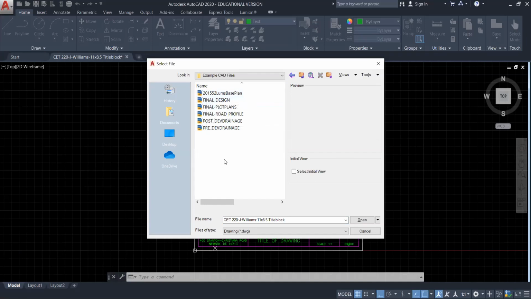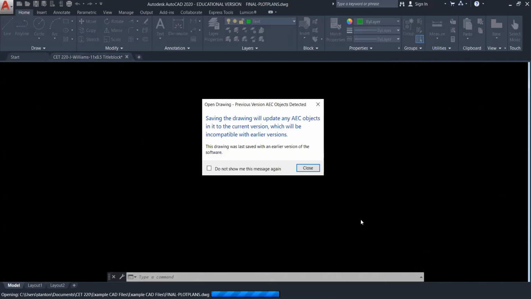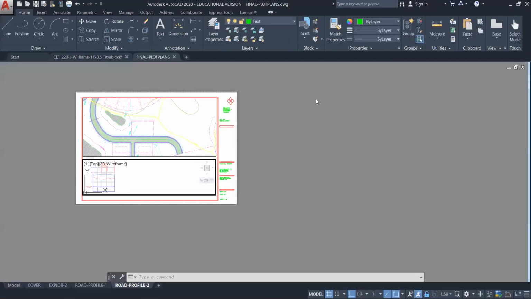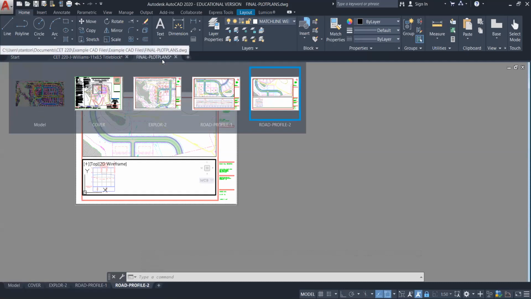So when you open up the example CAD files, what we want to open is the final plot plans, right? This one right here. You select it, left click. Here it is. And then open. Just exit out. I'll close out of this. Aha. So now we see that we've opened up the final plot plans drawing.